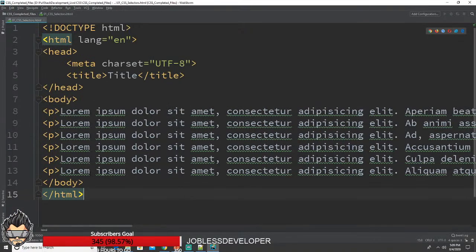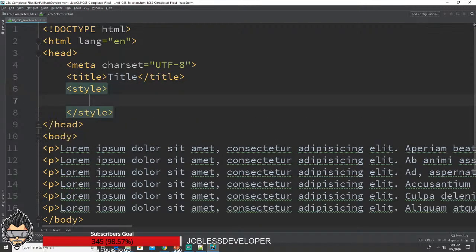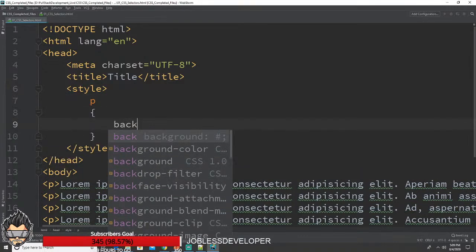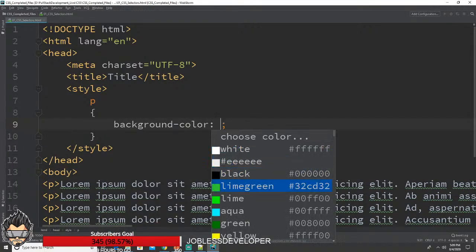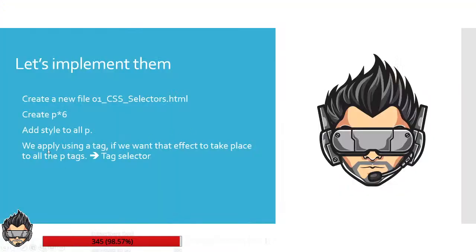Like the one we learned before, what we do is we create a style tag and say that for all the paragraph tags I want the background color to be lime green. Right, that's enough for now. Let's not add all the styles. Instead, what we'll do is we'll just go with the background color for now, and then we'll add one after the other.